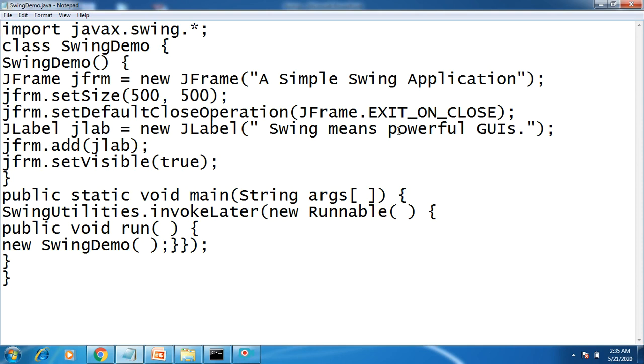Apart from this, you can pass to setDefaultCloseOperation the values DISPOSE_ON_CLOSE, HIDE_ON_CLOSE, DO_NOTHING_ON_CLOSE. Here we have passed EXIT_ON_CLOSE, meaning the application has to terminate along with the window.